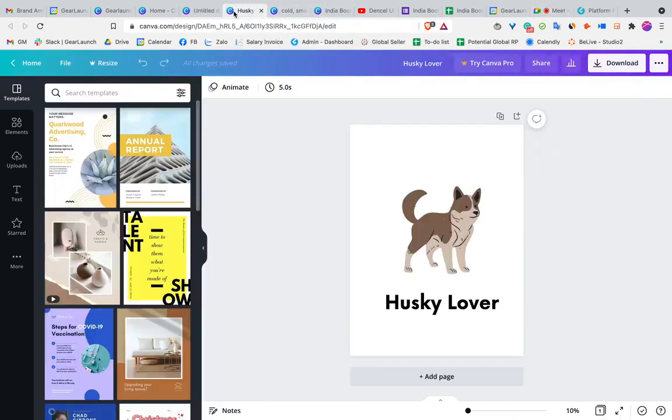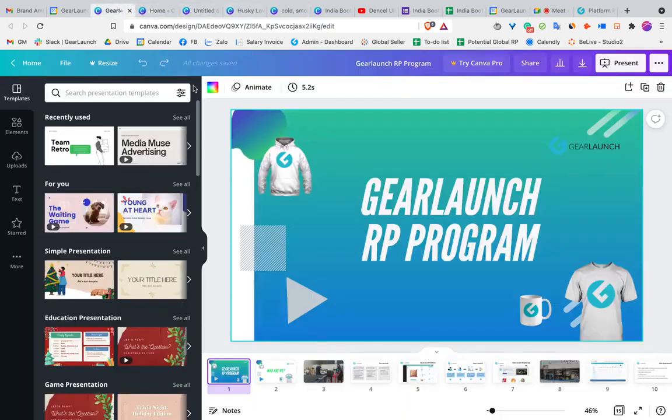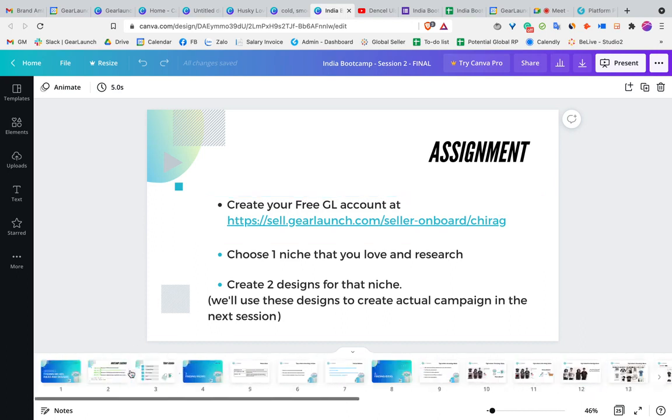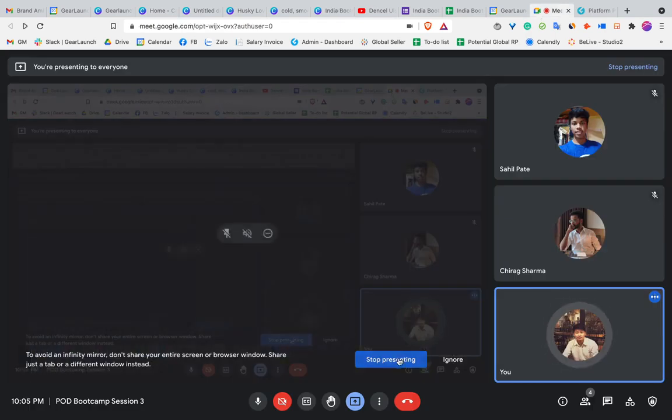For the next session, we're going to talk about advertising. That is going to be a very interesting session where Chirag is going to teach all of us about advertising and how to optimize your store. Yeah, I think that is it for now.